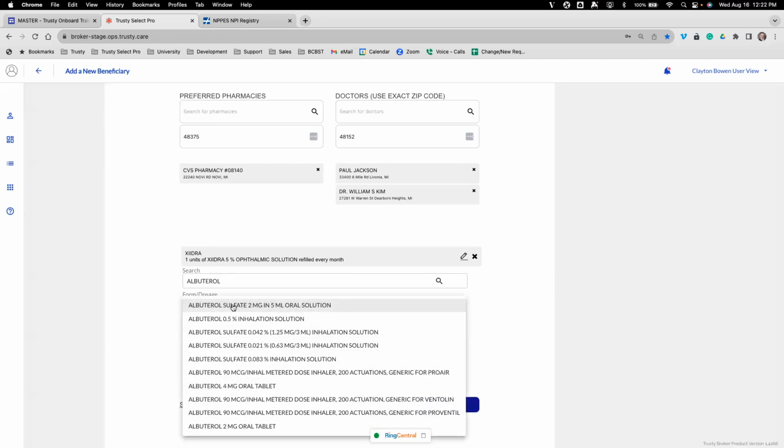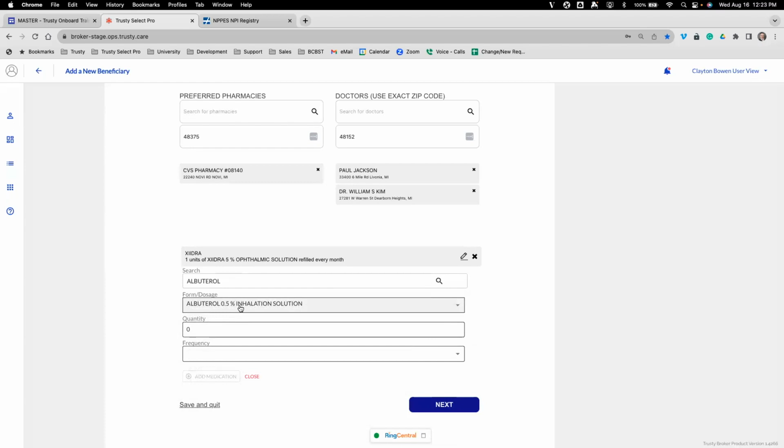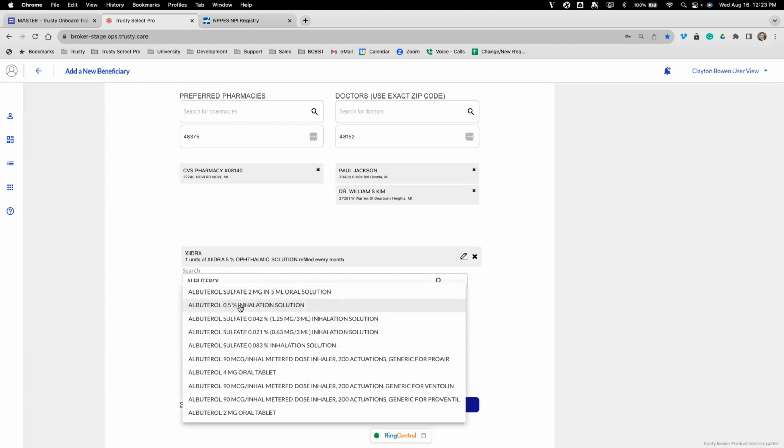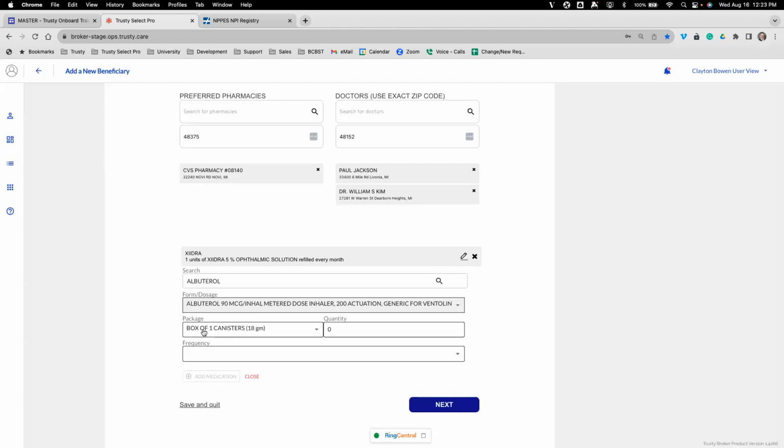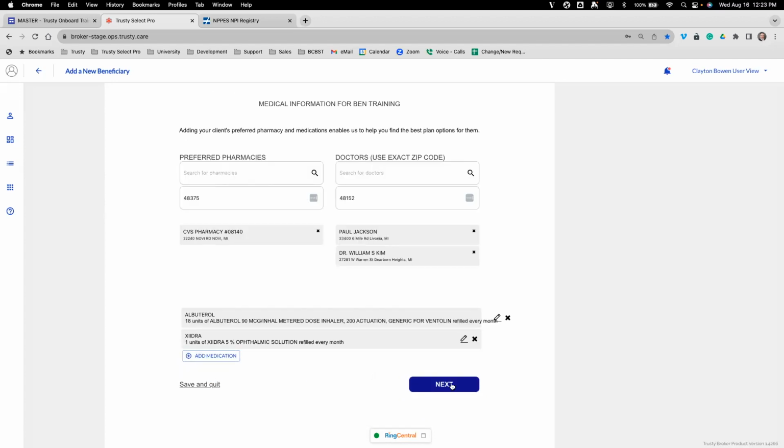So here, there's multiple forms that you can get this in. There's the inhalation solution, and so on and so forth. You can have the tablet. I'm going to go ahead and just select the inhalation. Is that the normal one, Allison? Go to dose, the micrograms. Yeah, go to one of those. Yeah. So we'll do the one for Benylin. That's what I was looking at. Okay, so this is one inhaler. I'm going to put in 1. I'm going to do frequency of month, add medication. Okay. Now I'm going to hit next.